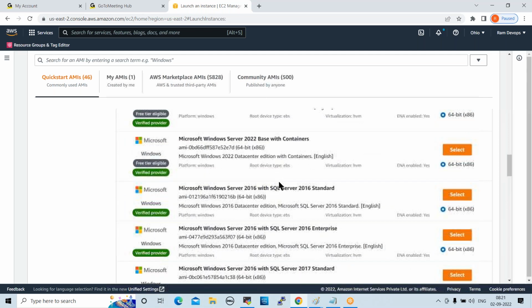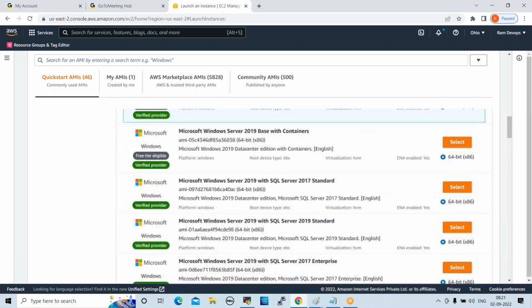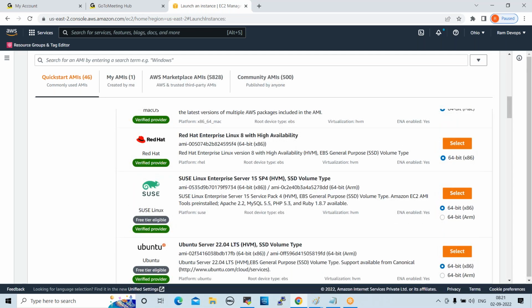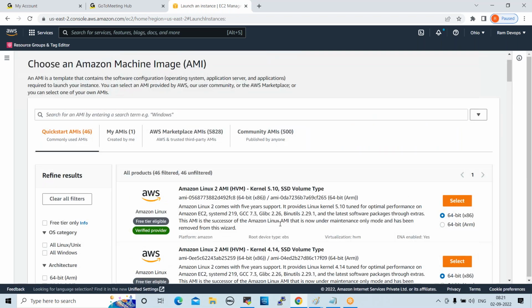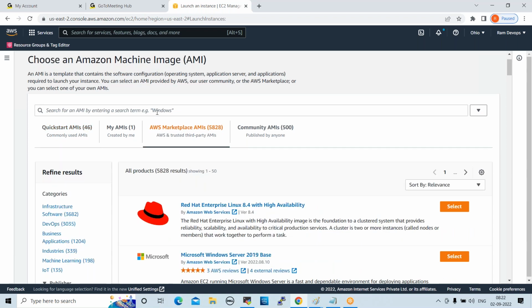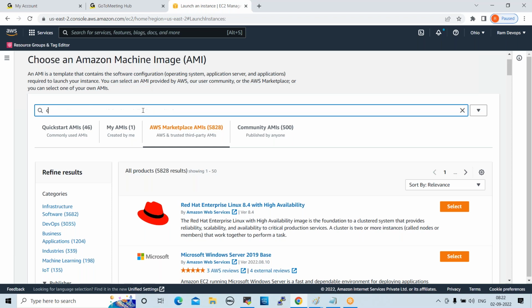CentOS is not there. If you require any specific flavor which is not available in Quick Start AMIs, how can we get that? I require one flavor which is not available in Quick Start. We have to go to AWS Marketplace Here we have to check. Go to AWS Marketplace and you can search here CentOS.